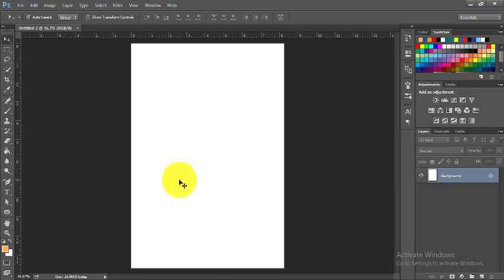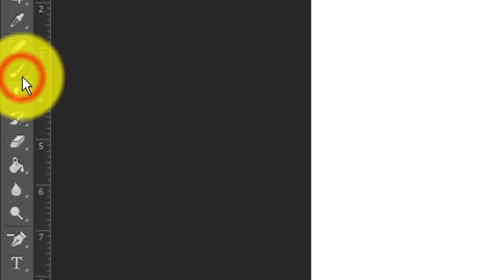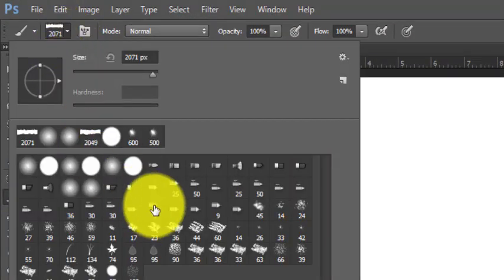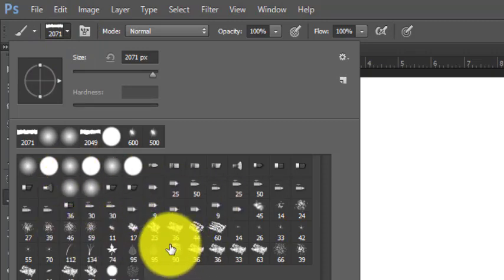Today, I'm going to talk about the brush tool, an introduction to the brush tool. Now, when you come here, this is the brush tool. The brush tool comes in various shapes and sizes and decorations, whatever. It helps designers to create an artistic feel in their work.